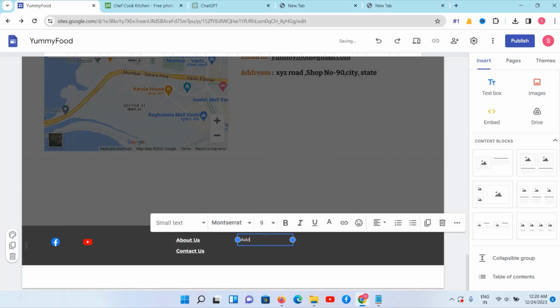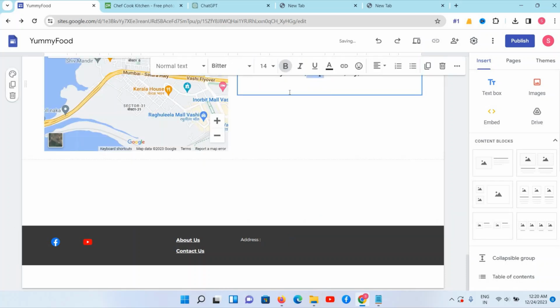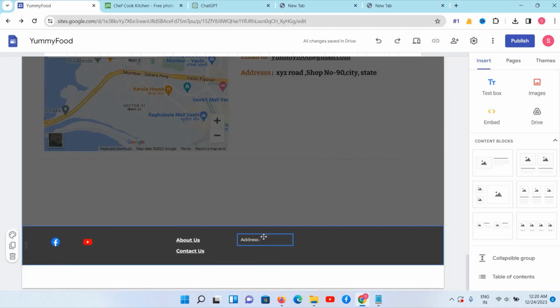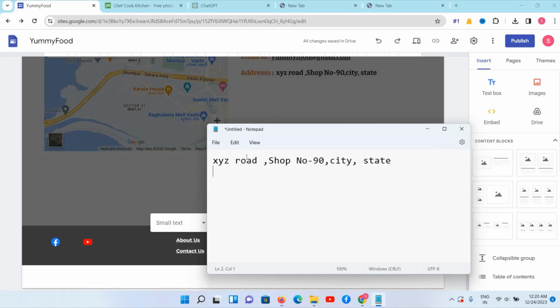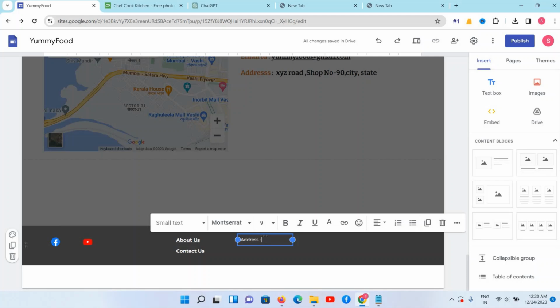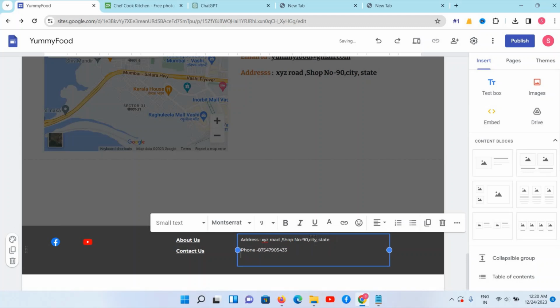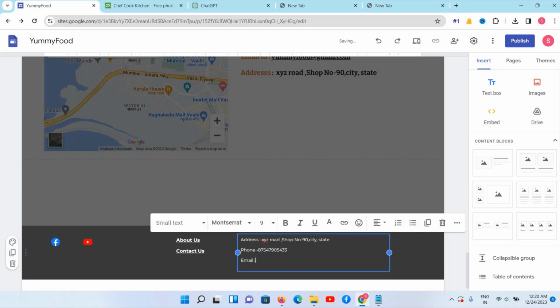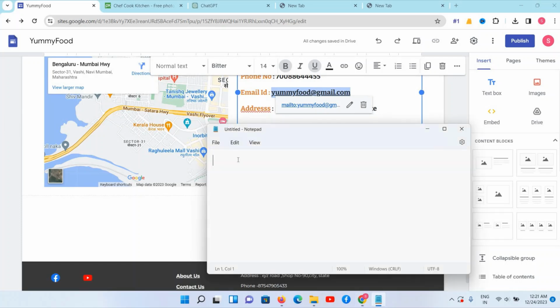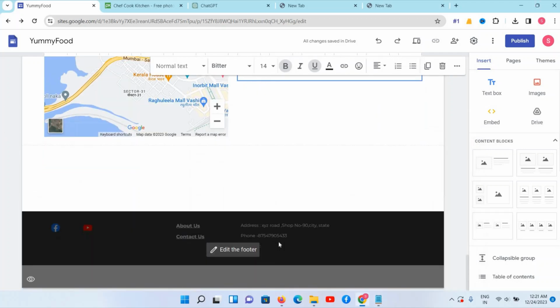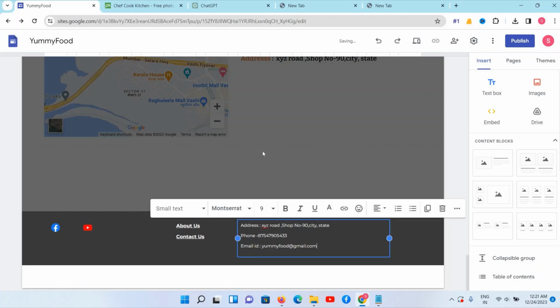Now just mention your address. Same address you can copy and paste here. First paste your text in your notepad so that formatting is not going to be there. Just paste there and add the same text in your footer part, address and phone. Your phone number you can add here, enter, and if you want you can add email ID. Just copy same as I explained to you. First you can copy this to notepad and then paste here. Okay, in this way we have completed the footer part also.